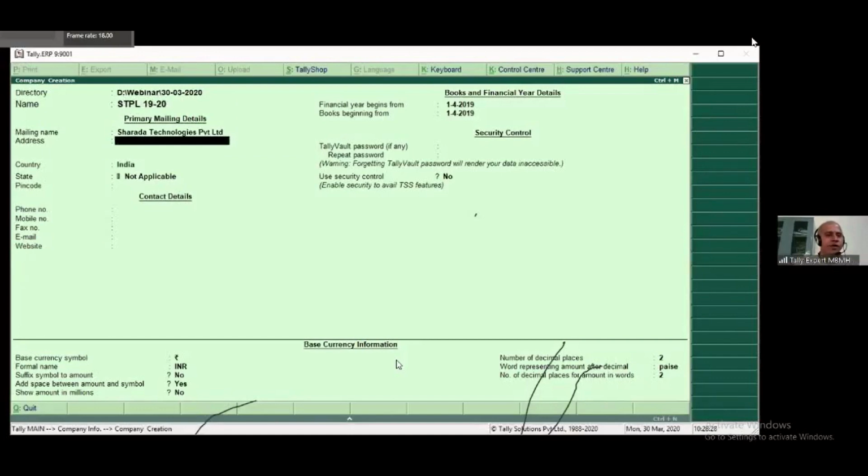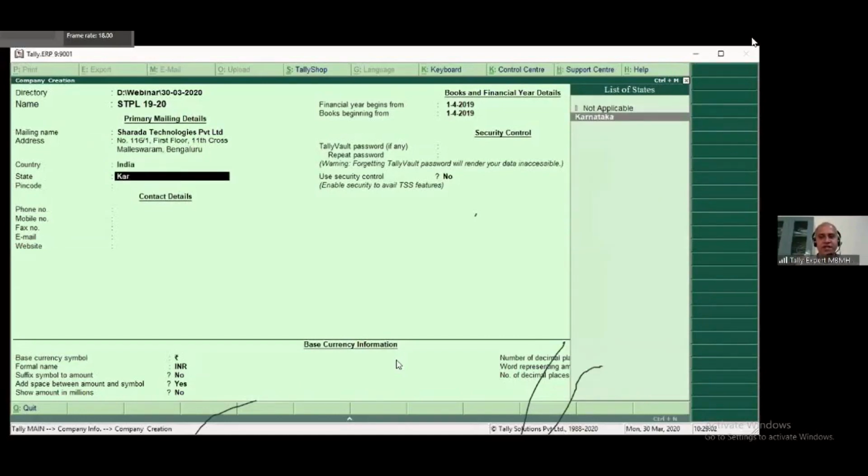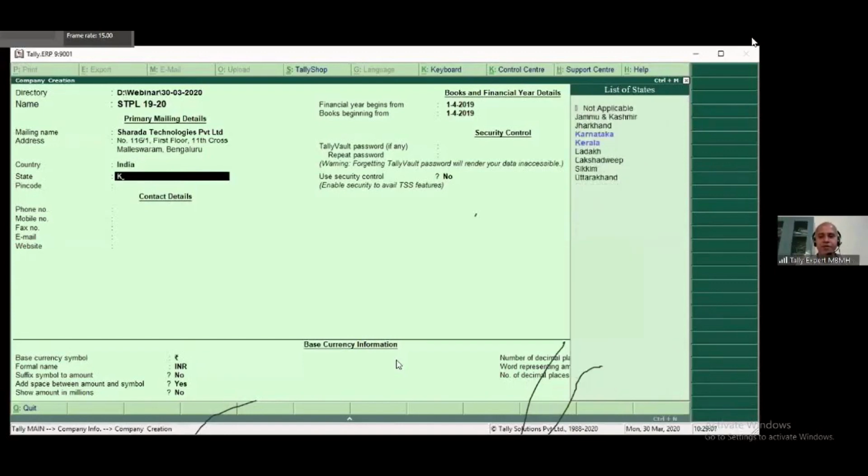Address. I'm just typing. Just give the complete address. You could type your complete address over there. Then country, the country which you belong to. India, in our case it's India. State, select the state you belong to. All the states are listed over here. As you type, it will shortlist so that you could select.